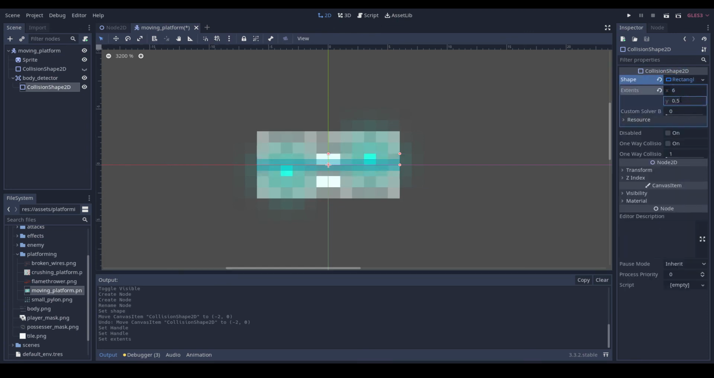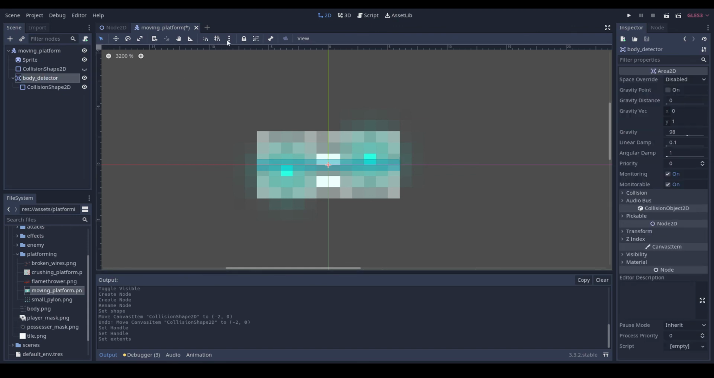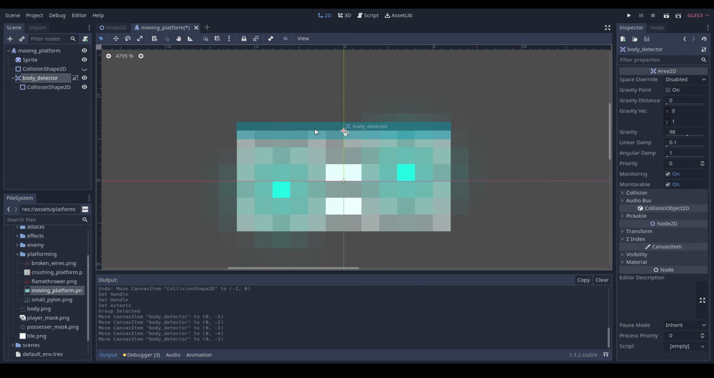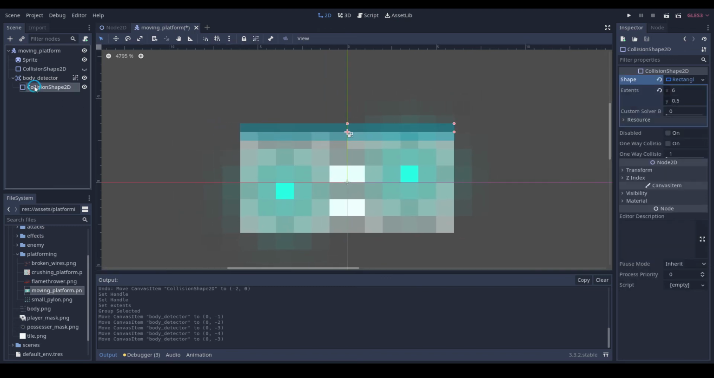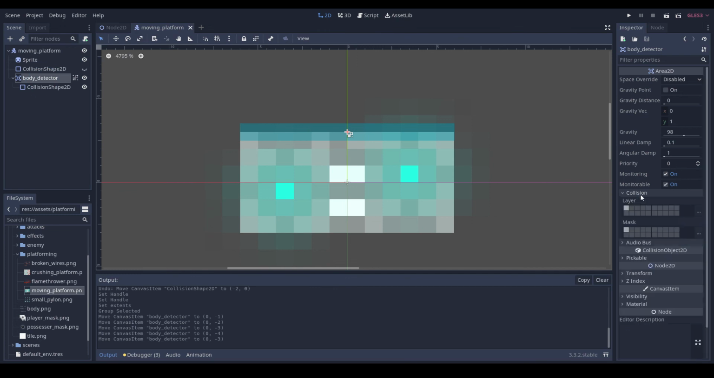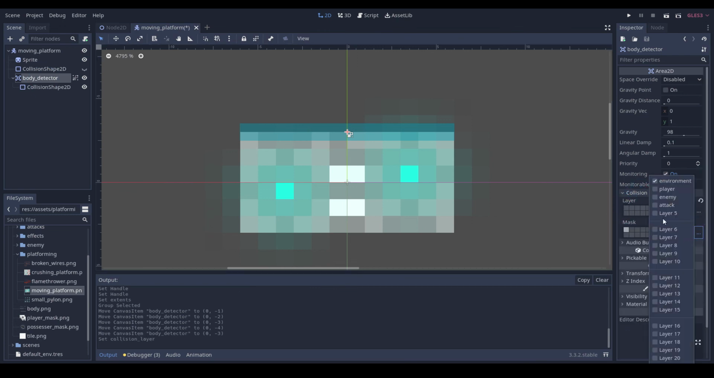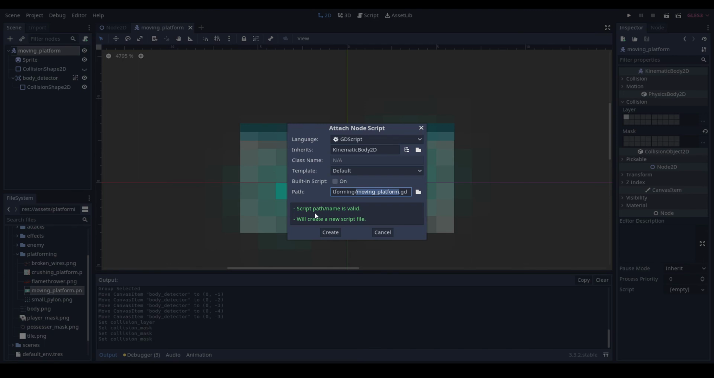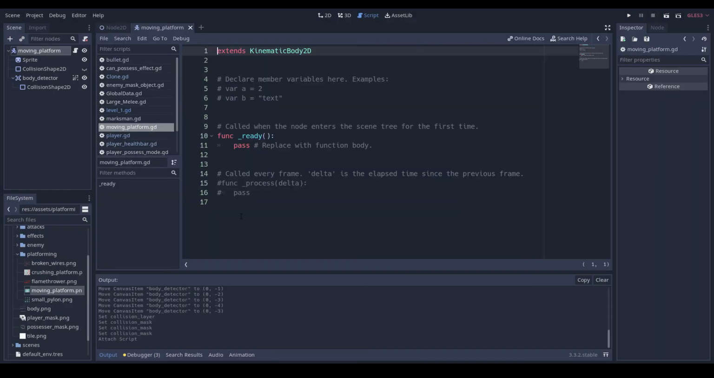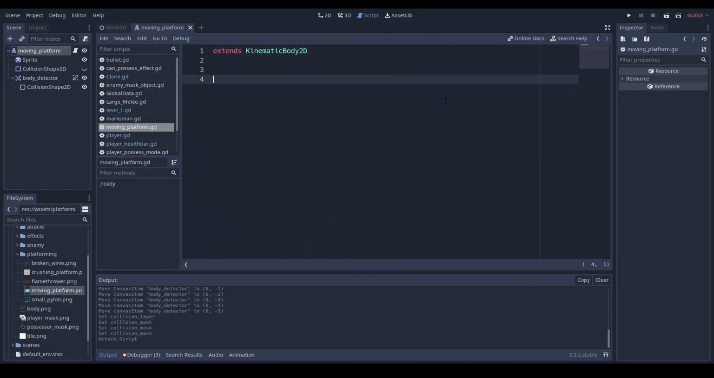It's going to be 0.5 tall, and we're just going to move it up so that it's just on the very top of our platform. And in our body detector, it's not going to be on any layer, but it's going to detect the player and enemy. Because now we can add a script to this, and then delete all of this.